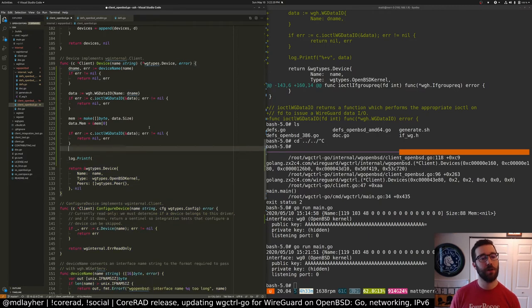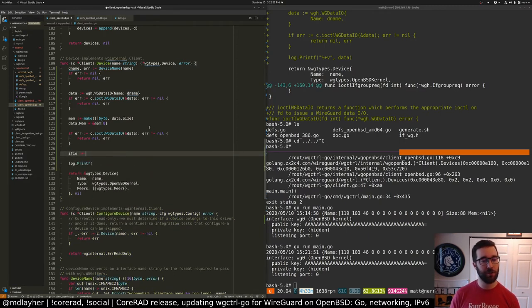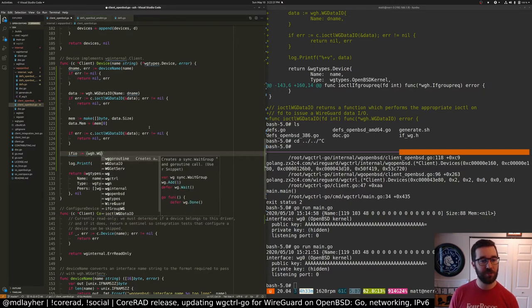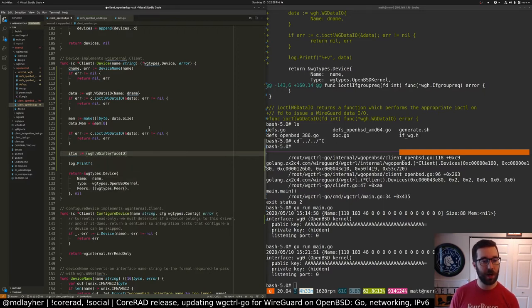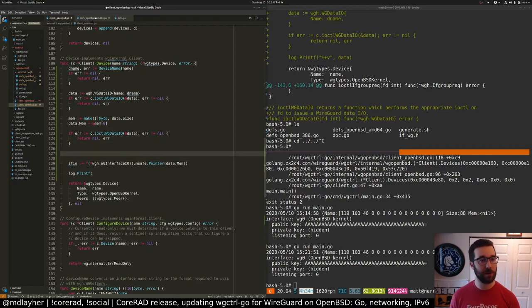Okay. So IFIO equals a WG interface IO, converting from an unsafe pointer. Data mem is already a pointer, so we convert data mem to an unsafe pointer, which we convert to a WG interface IO, and finally we dereference. Okay, so what we want to do next is verify the size.